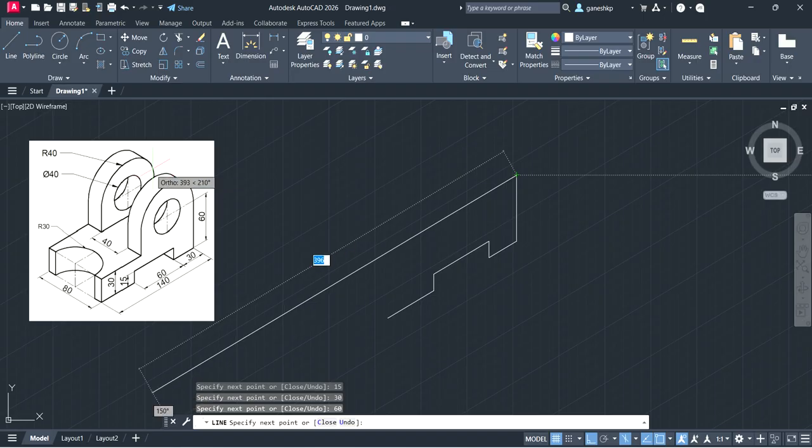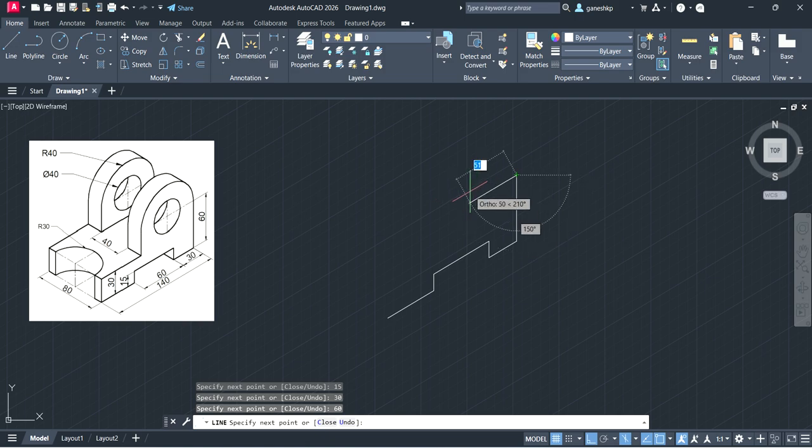Here the radius is given. The radius is 40 for the rib. Inside diameter is dia 40. So for radius 40, we have to draw one rough line of 80. Then give escape.